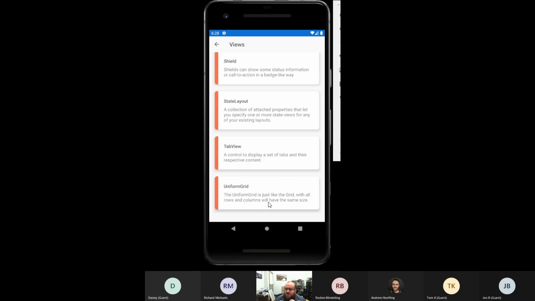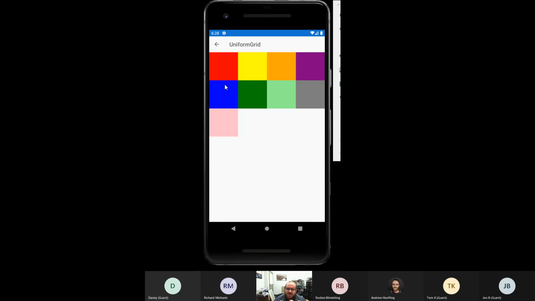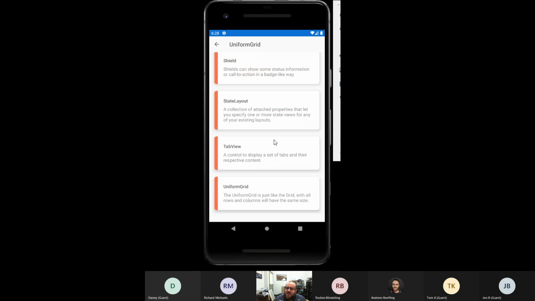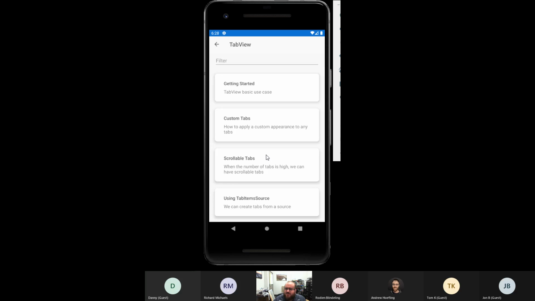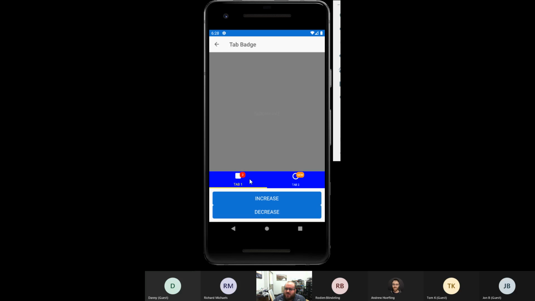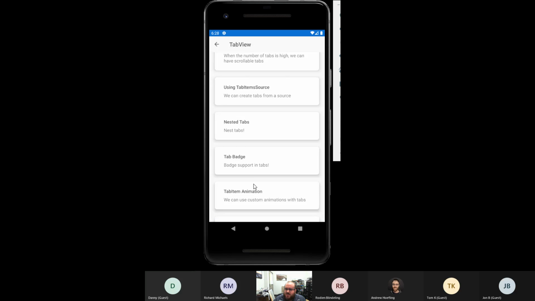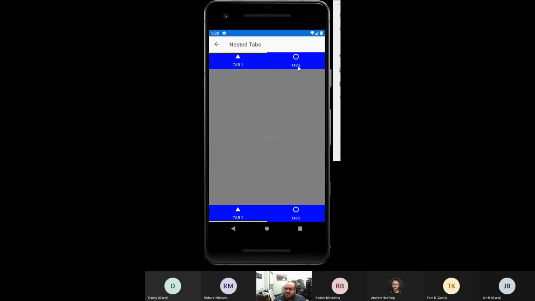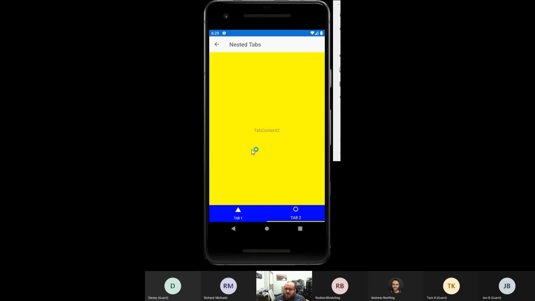And then uniform grid. This is something that basically makes sure that your grids are all the same size. I'm not going to lie, this one makes me very angry that I didn't know about this when I was trying to do something similar to this. But then tab view is the only other big thing. There's a lot of things you can do with tabs. You can do tabs with badges. You can do nested tabs. You can do a lot of things here.